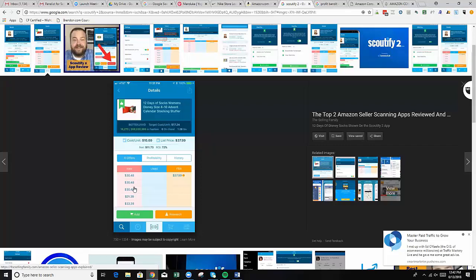Now, with Scoutify, they have the scan button right in the middle. It's this button right here. So you can just easily click that and it'll open up your camera for you to scan the barcode. It has a history for that ASIN.